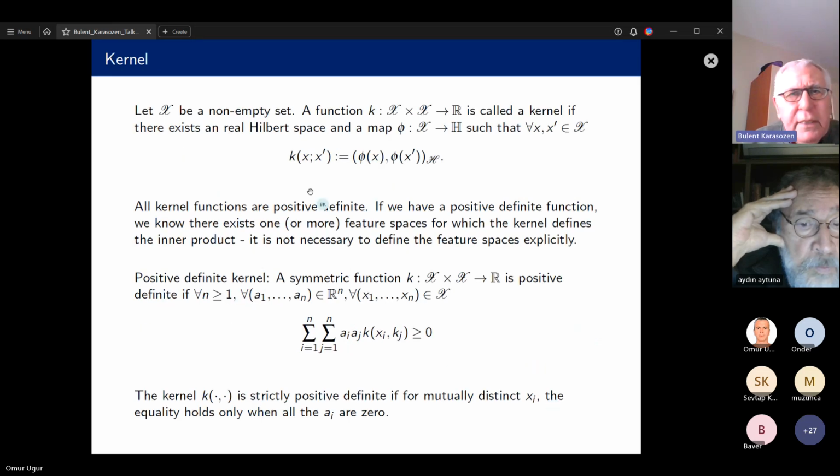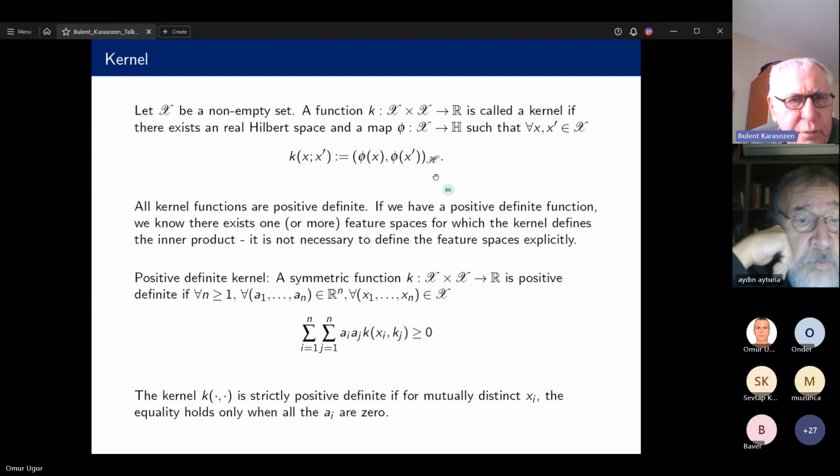Let me give here what is important: a kernel is defined from two sets to a non-empty set as a mapping to R. There is a so-called feature mapping, such that the dot product of the feature mapping in the Hilbert space is the kernel. I will give some definitions later. All kernel functions are positive definite. You can give the proof. If we have a positive definite function, we know there exist one or more feature spaces, and feature spaces are not unique. I'll give an example, but the kernel is unique.